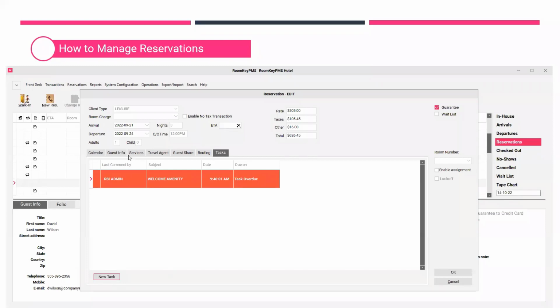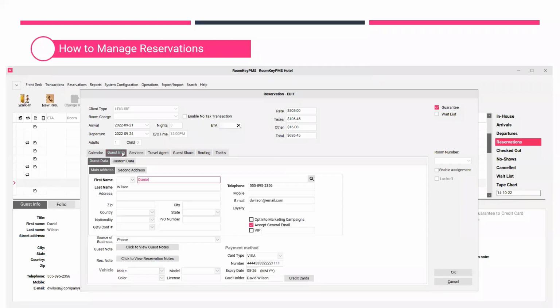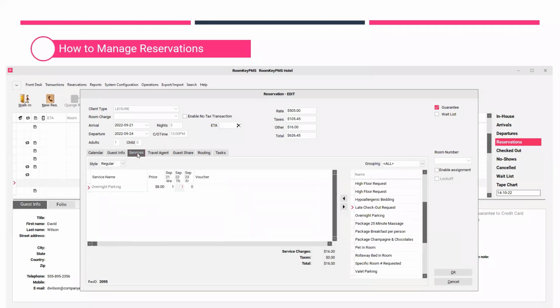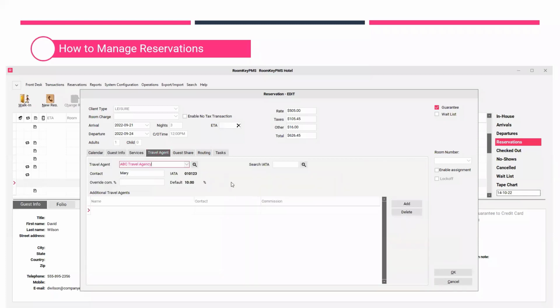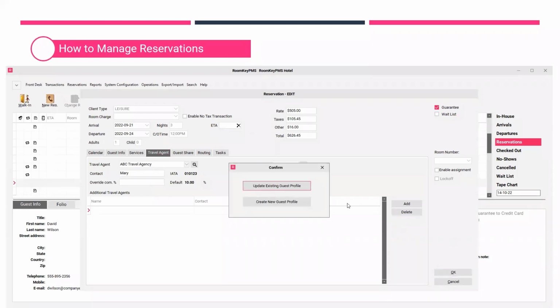So we've seen how we can add or modify the reservation by updating the guest information. We added some services and reviewed some of these details as well. Once you make any of your changes to the reservation, you want to go ahead and click OK in the bottom right-hand corner. Now, because we are changing the guest name, that's part of the guest profile. And RoomKey is asking us if we want to update the existing guest profile or if we want to create a new separate profile for the guest.